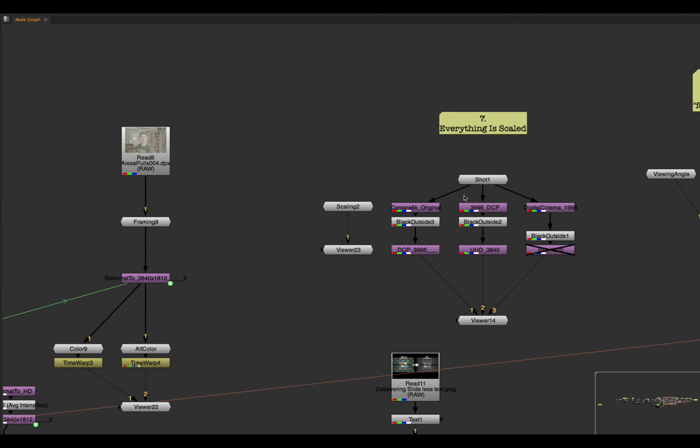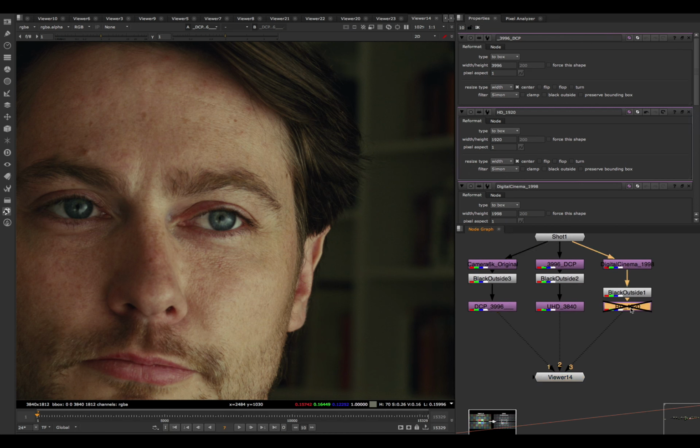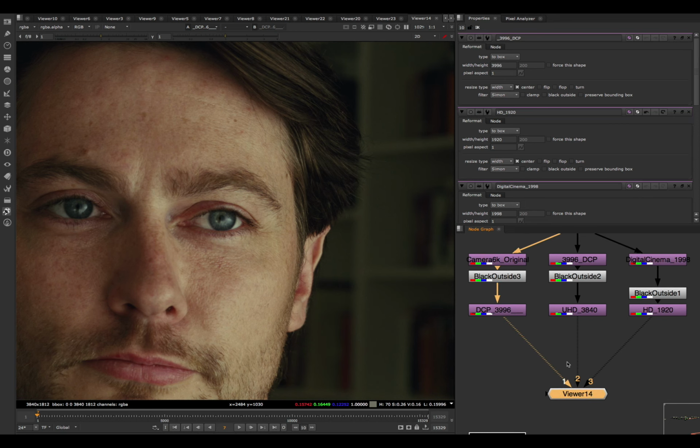So for example, let's say we shoot at 6K and we're mastering at 4K. We're going to have to resize not only from our camera original to our master size, which is some 4K, but also to all of our distribution sizes. So for example, this 4K will have to go to a different 4K because 3996 is the DCP 4K size, whereas 3840 is the UHD consumer 4K size. And it'll also, of course, have to go to the various 2K sizes because there's 2K digital cinema, which is 1998, and 2K consumer HD, which is 1920. So it's going to have to be resized multiple times.